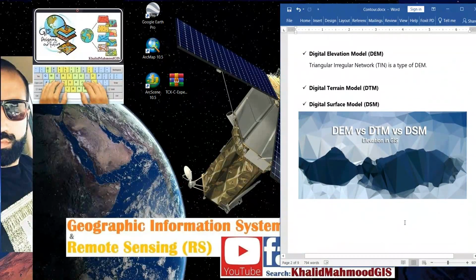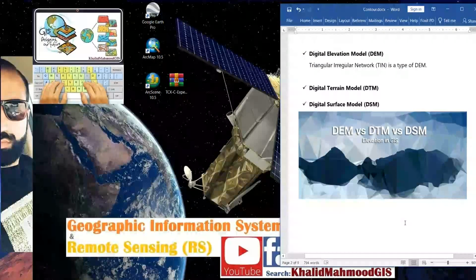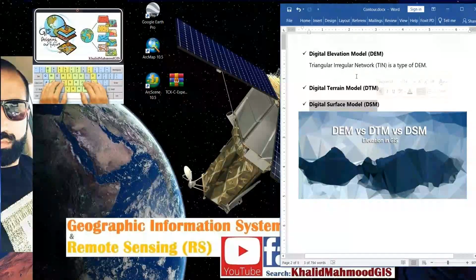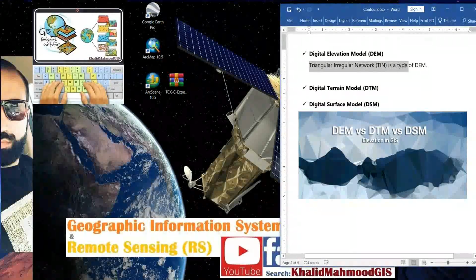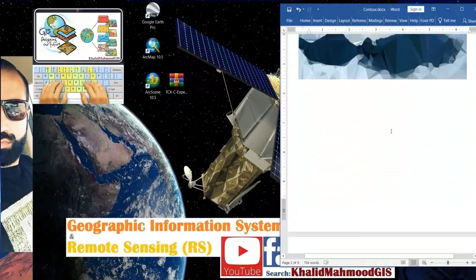So let's clear some of the definitions. Digital elevation model, digital terrain model, digital surface model. Do remember that triangular irregular network, TIN, is actually a type of DEM.